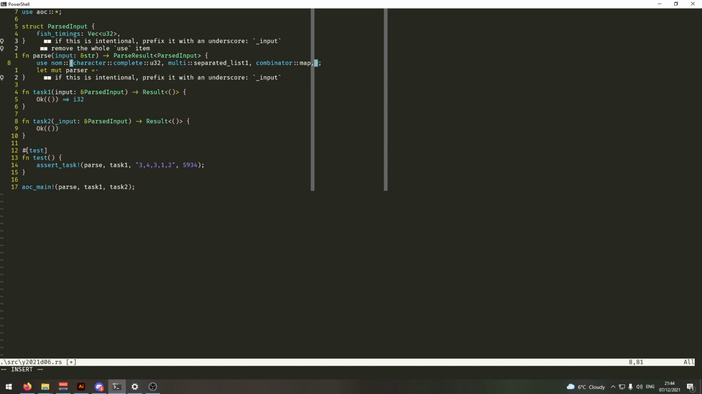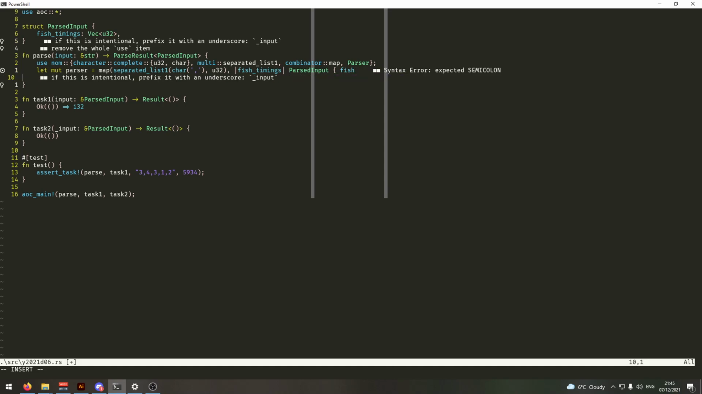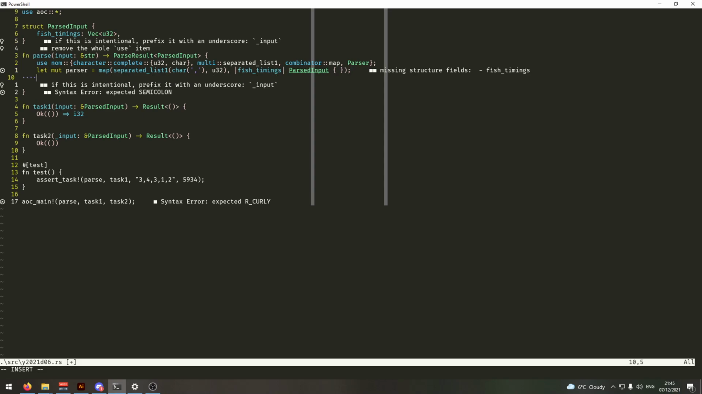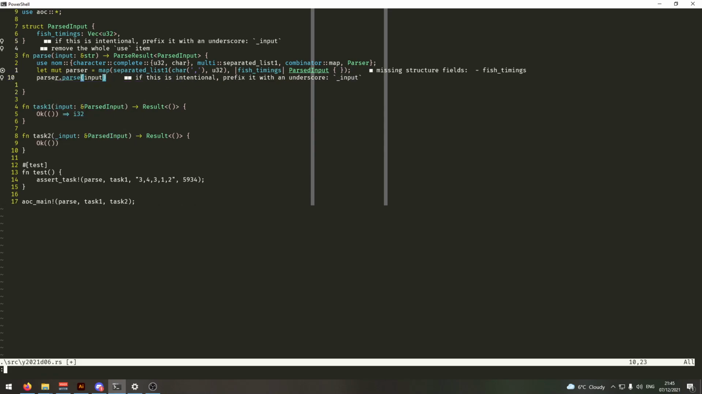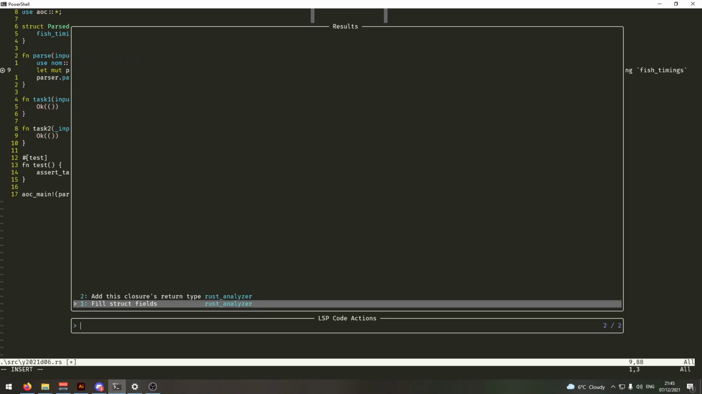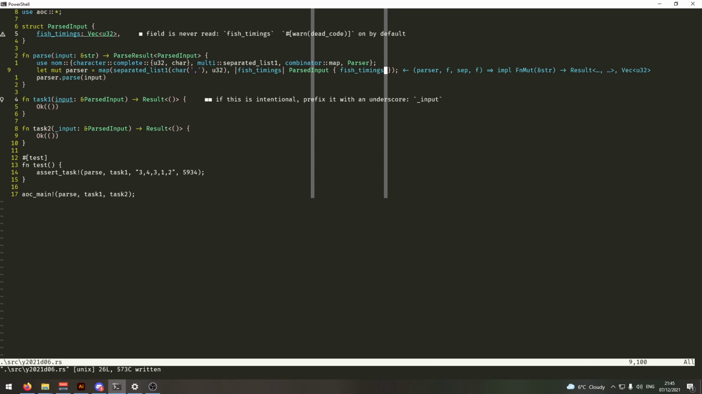And then we will say parse, and we also need to bring in parser for new style parsing. Separated list 1. We also need char from in there. So we have char of comma U32. And then we're going to just map that as fish timings. Parse input fish timings. Parser.parse on input. Okay.